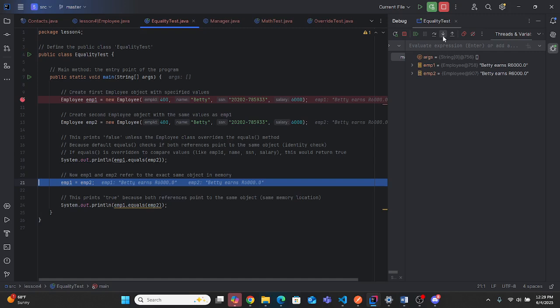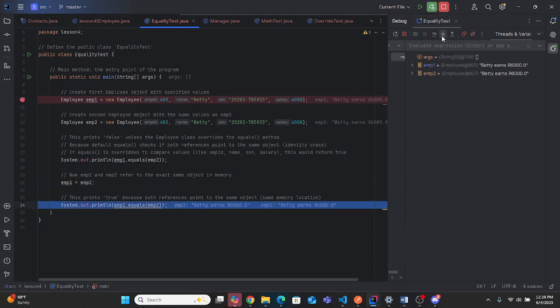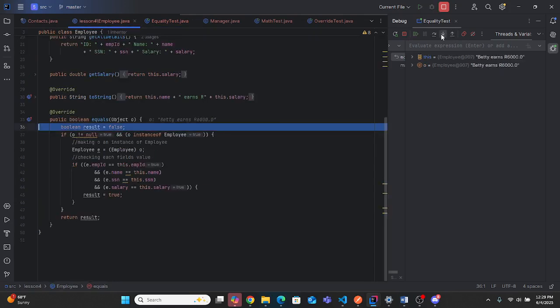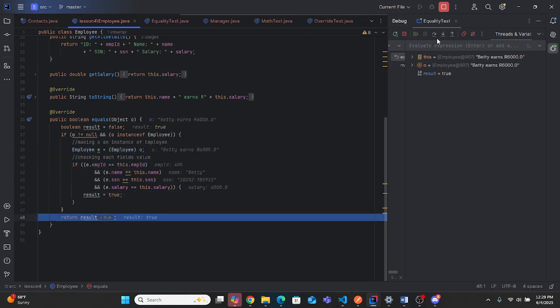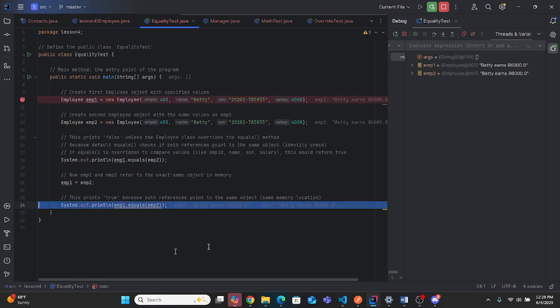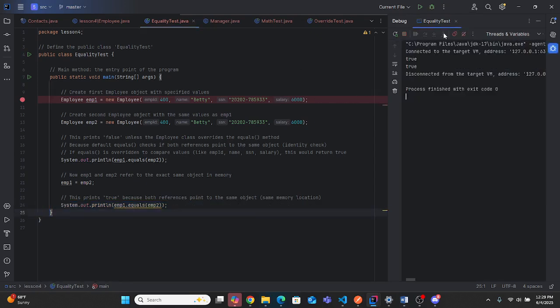We already explained this one, and now employee one and employee two refer to the exact same object. So they are all earning the same thing and they have the same name. Then we step into, and here we are printing true because both references point to the same object, the same memory location. And then we step into. So basically, we come to Employee and fetch information, and then we go back to our class EqualityTest because we are testing the equality between the two employees. So that's what's happening. So yeah, it's saying true.